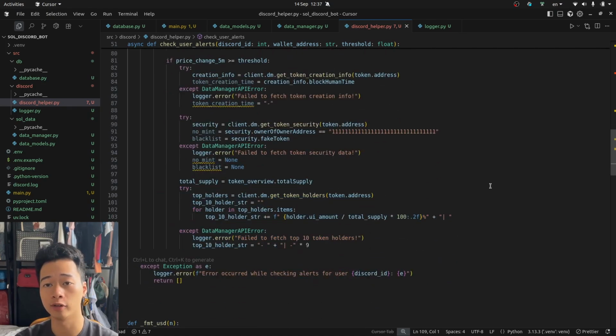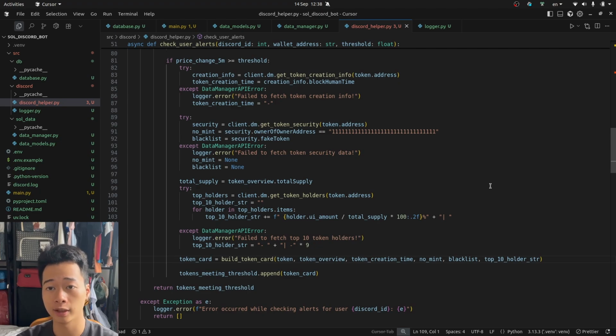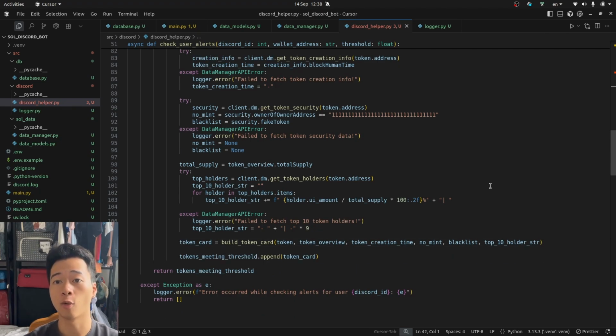Now that we have all the information we need, we can build the token card using the helper function that we wrote before and append it to the list of all tokens meeting the threshold. Now we have the token card for one user. We'll need to iterate over all users and create the token card for each of them.